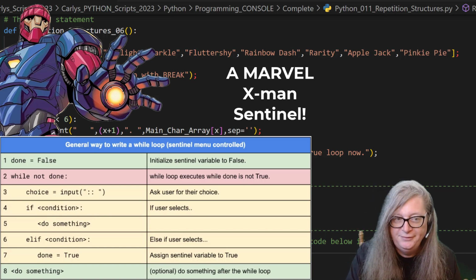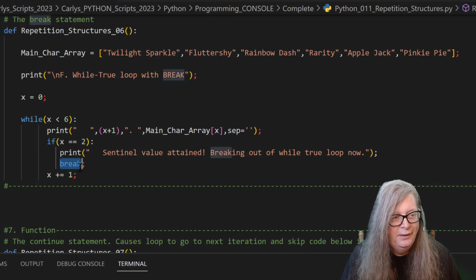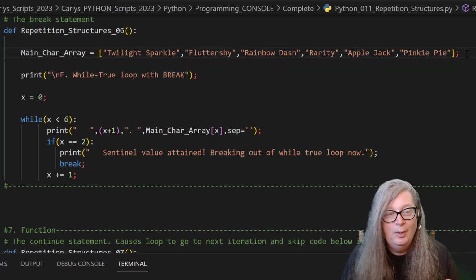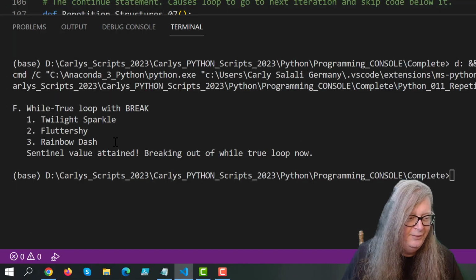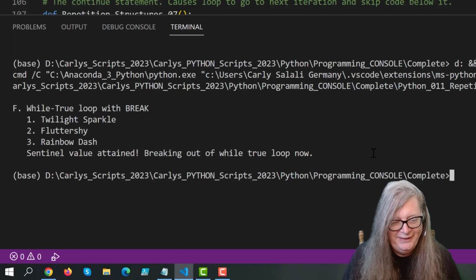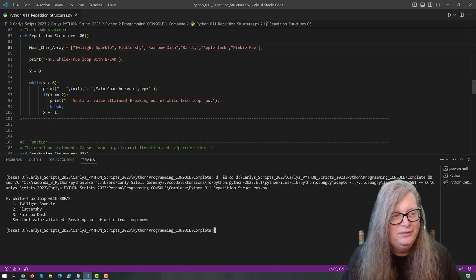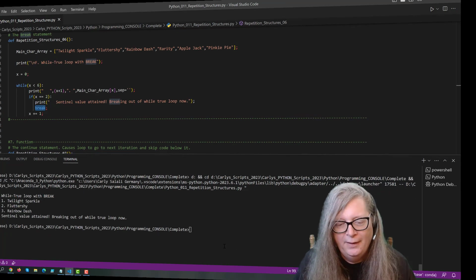That's what we coded in our decision structure. So sentinel value attained, it calls break, and it breaks out of the loop before it gets a chance to display the remaining 3 MLP Friendship is Magic characters. So it's just Twilight Sparkle, Fluttershy, Rainbow Dash, then sentinel value attained, breaking out of the while true loop. So there's an example of using break in a while true loop. You can use it in for, you can use it in while.